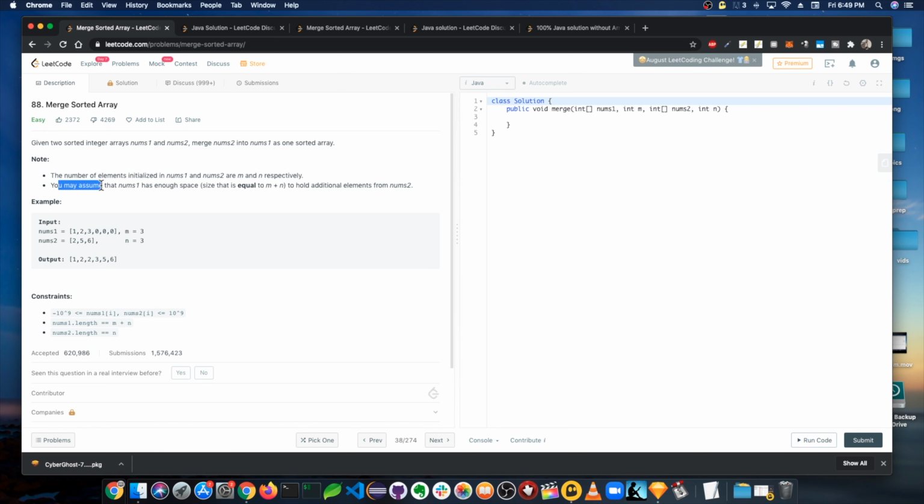You may also assume that nums1 has enough space. Key, this is very, very key. You must also assume that nums1 has enough space, size equal to m plus n, to hold additional elements from nums2. So basically what they're saying is, whatever the elements are in nums1, there's going to be additional space which can hold the values of nums2. That's very key to understand because that's going to factor into how we solve this problem, right?